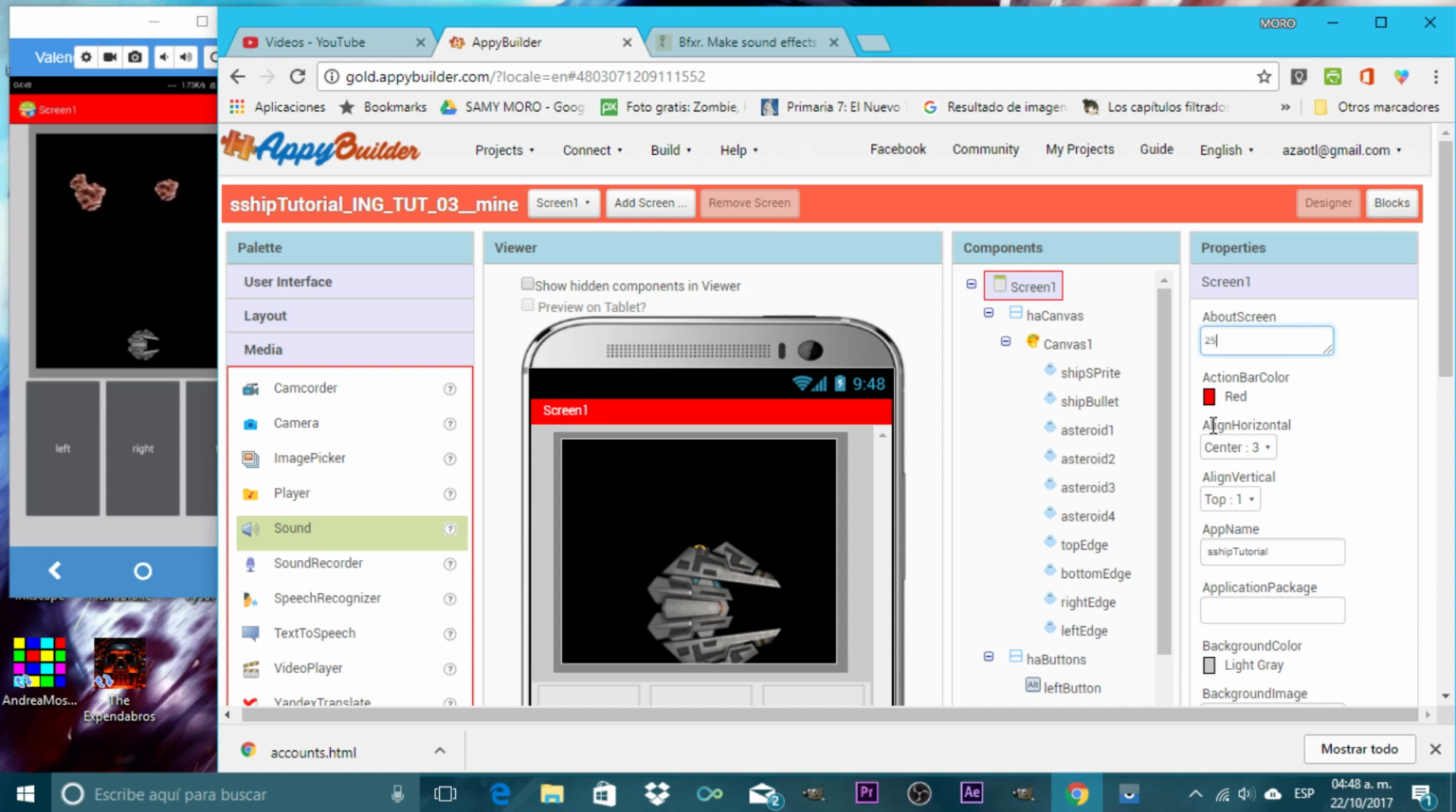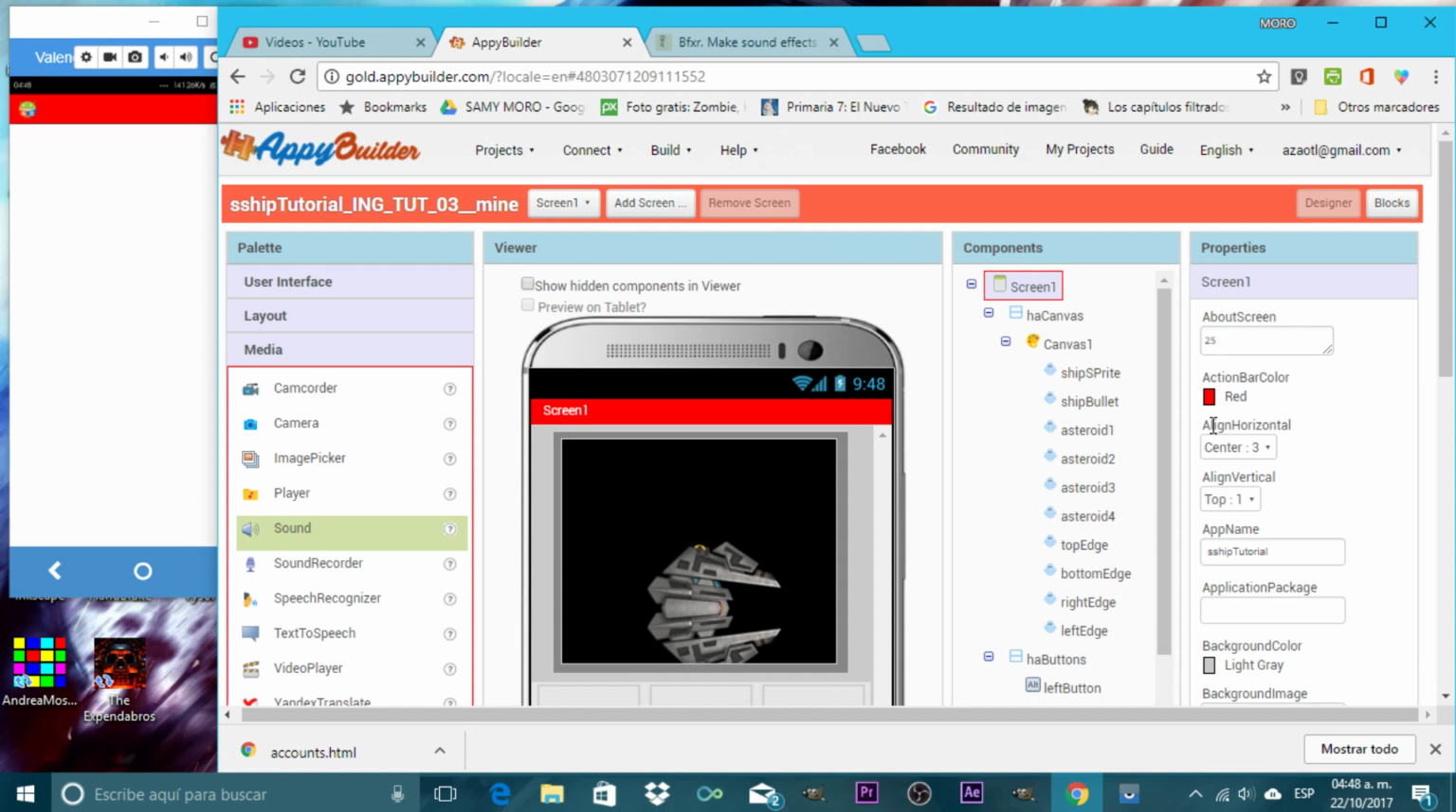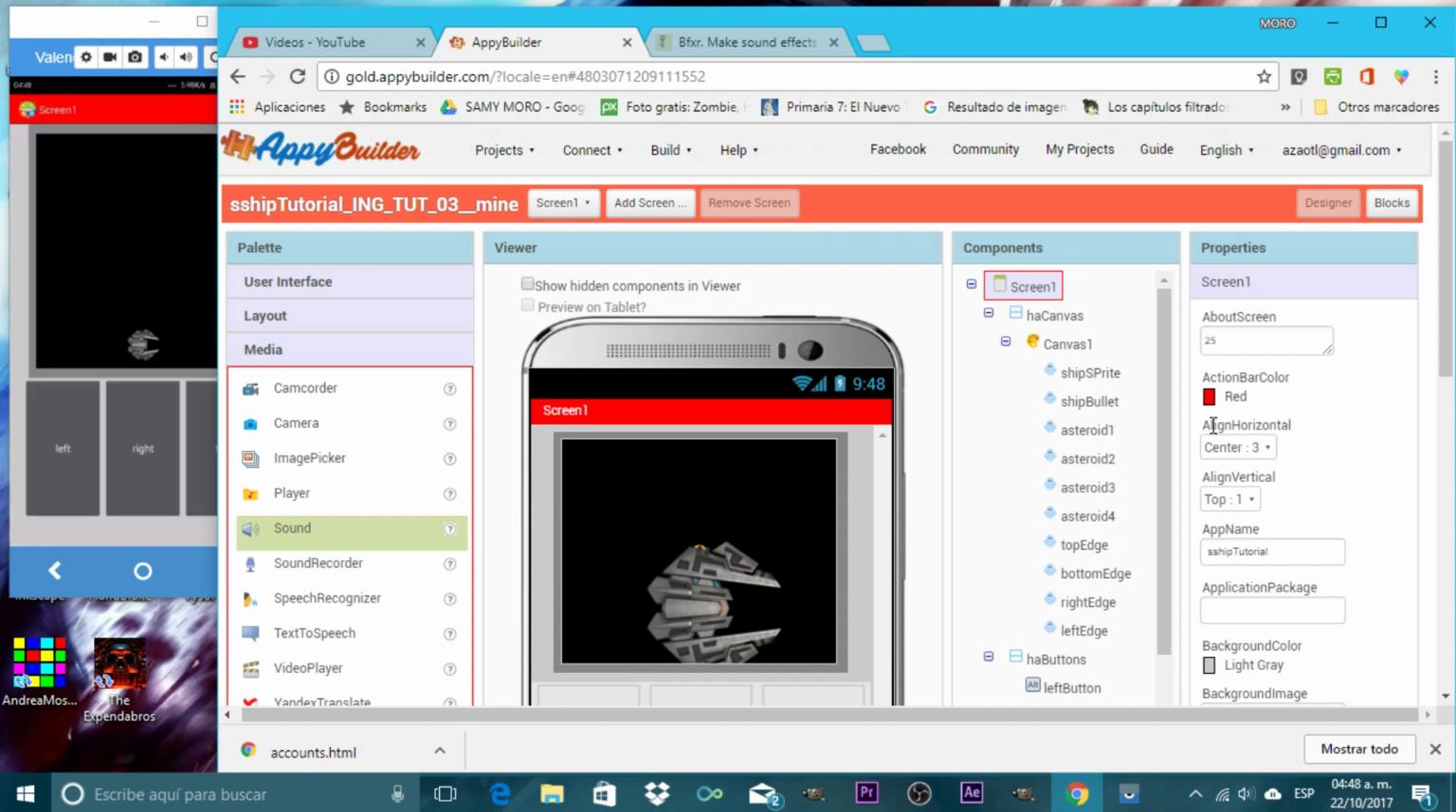You can add lives, you can add a score. I have done this in other tutorials, so I will share with you these things on the right side of the screen. Remember, check them. I will share some tutorials that will be very helpful for you.